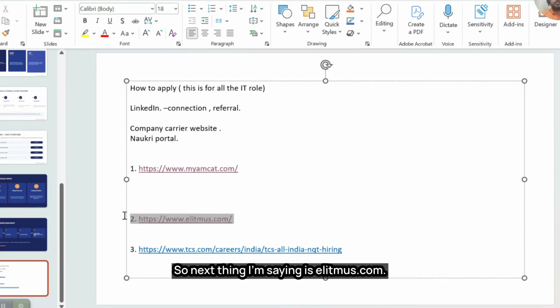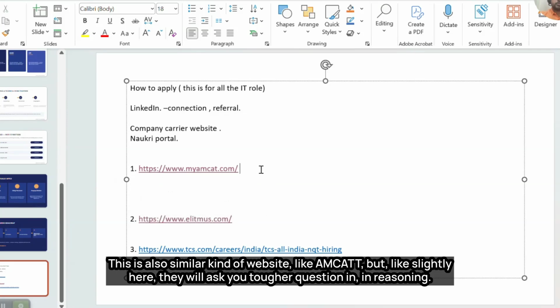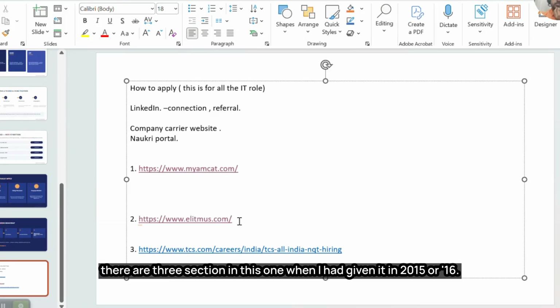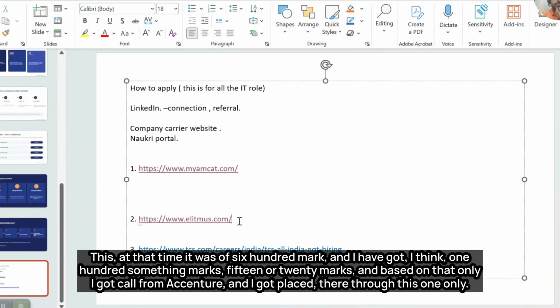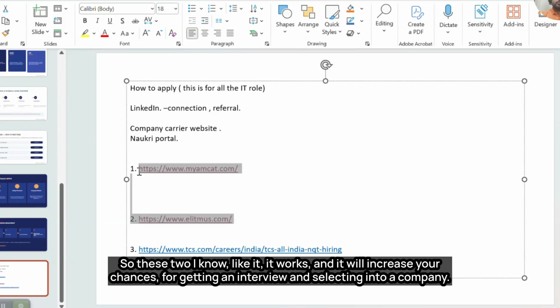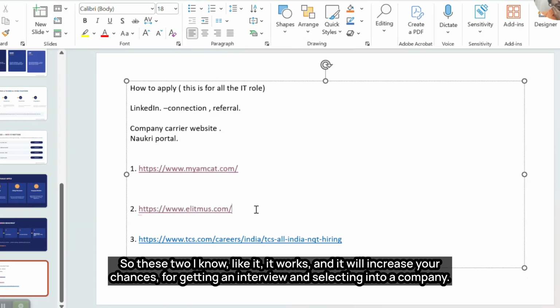The next thing I'm saying is eLitmus.com. This is a similar kind of website like MCAT, but here they will ask you slightly tougher reasoning questions. There are three sections in this one. When I gave it in 2015 or 16, it had aptitude, reasoning, and English. At that time it was out of 600 marks, and I got something like 100-something marks, and based on that only I got a call from Accenture, and I got placed there through this one. So these two I know work.